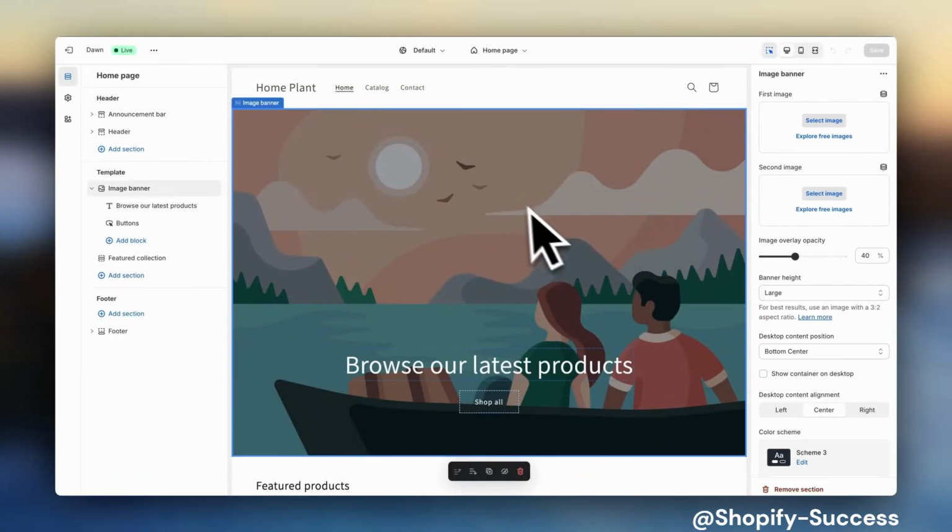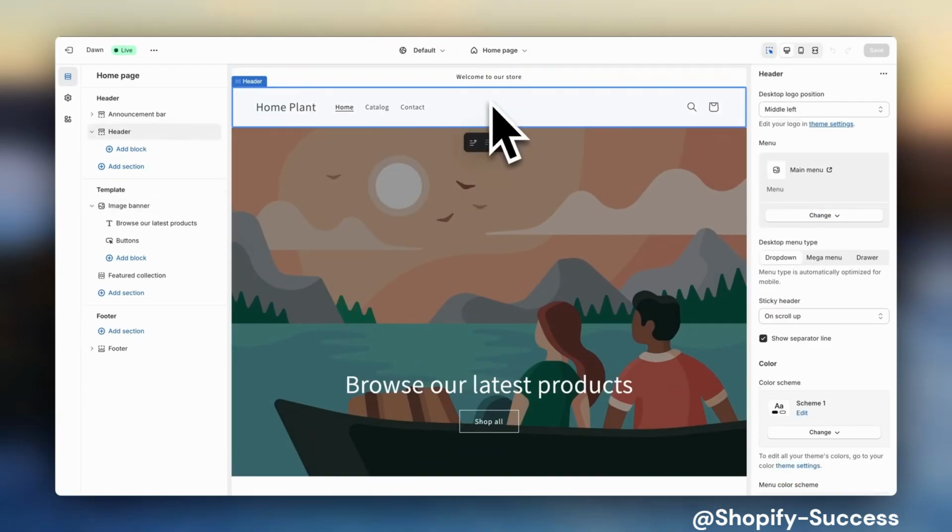So this is the main theme editor area where we'll be spending most of the time customizing. Now to edit some of the more general settings of the store, like fonts, animations, colors, and so on, we're going to go over here and click on Theme Settings.